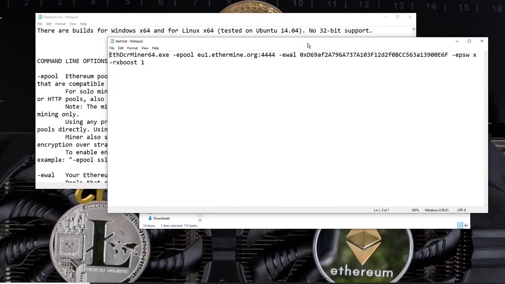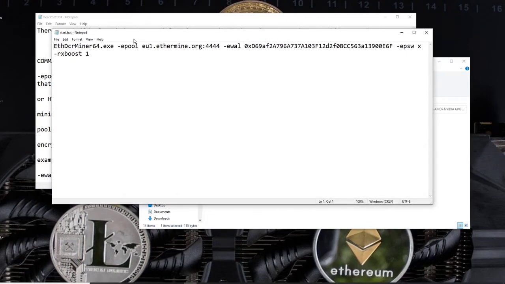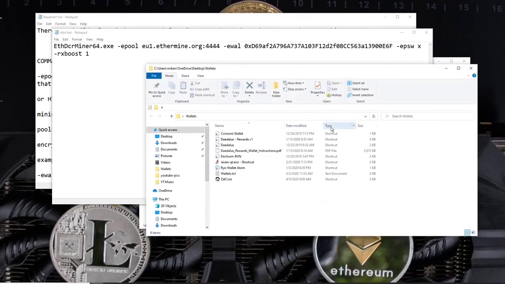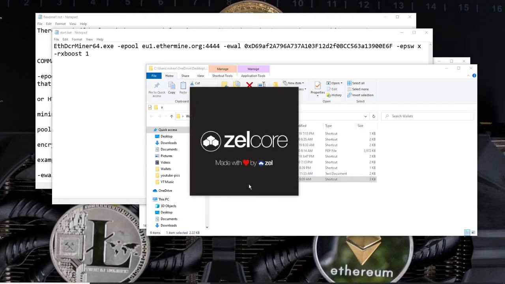Now, here's the most basic of basic. See now, RX Boost, that's for AMD cards. I'm running NVIDIA cards here. So the first thing you want to do is, let's say you had Xel Core. Let's see. Open this up. Pretty good wallet here.